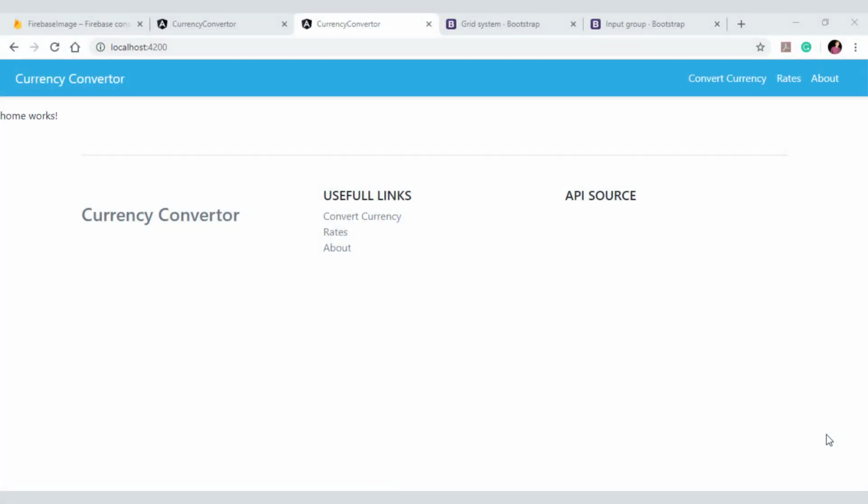Hello guys, so this is where we left off our application in the last video, and in this video we'll take a look at how we can build our home component. So for layouting our home component, we'll be using the grid system from Bootstrap. Let's check out what that is.